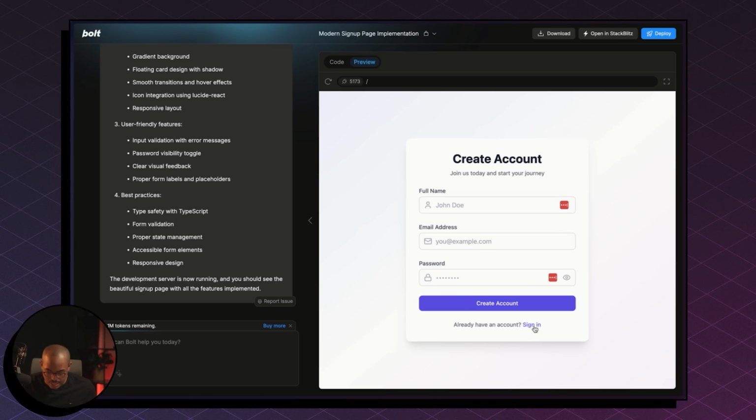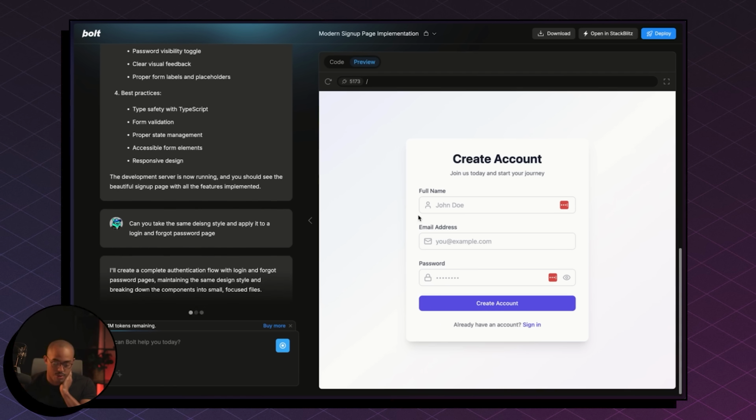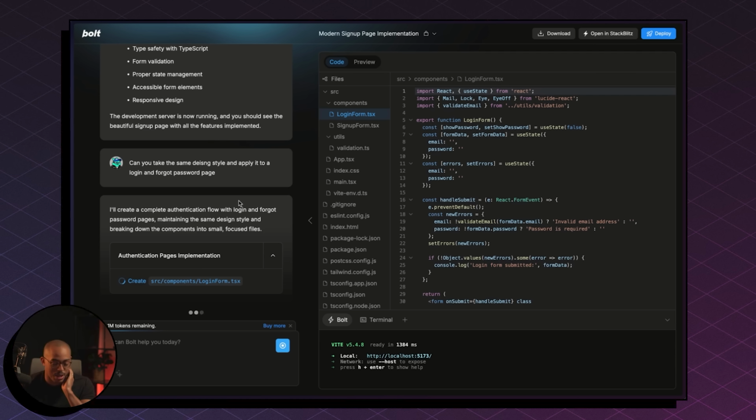Okay. I don't think it built the sign in page. So we have to build that. So now let's say, can you take the same design style and apply it to a login and forgot password page? And now it's going to build out those pages for us. So we don't really have to do anything. And this is fun to me. This is so fun to be able to communicate with AI and then have it do what you want it to do and make changes that you wanted to make. And it's going to do that, which is really, really awesome.